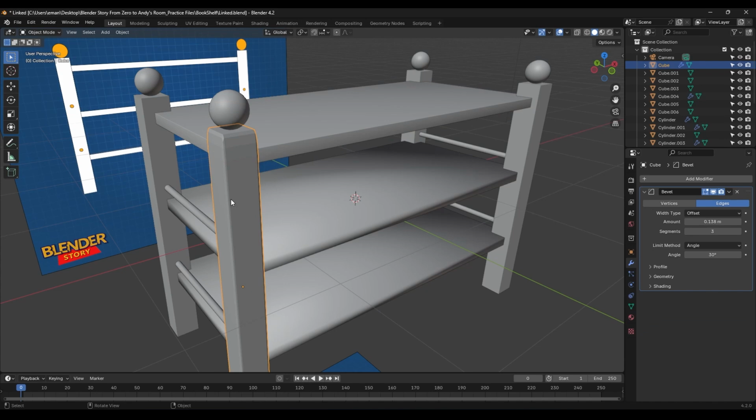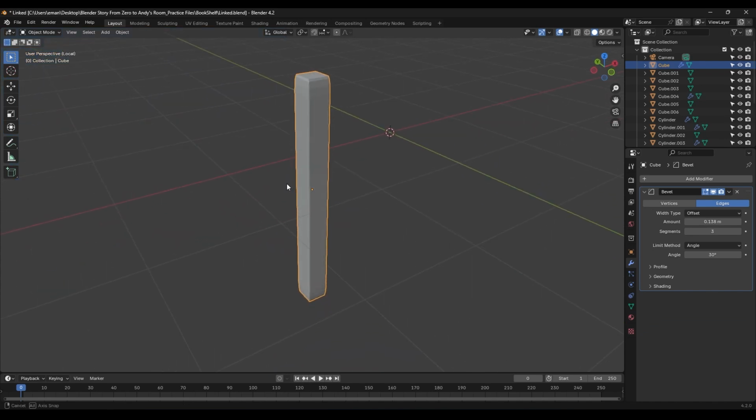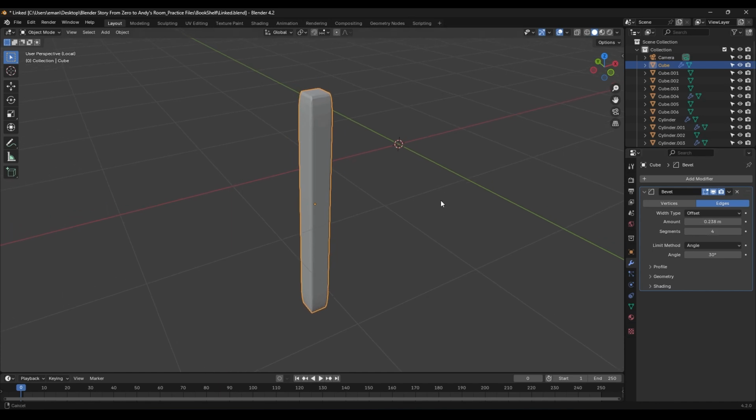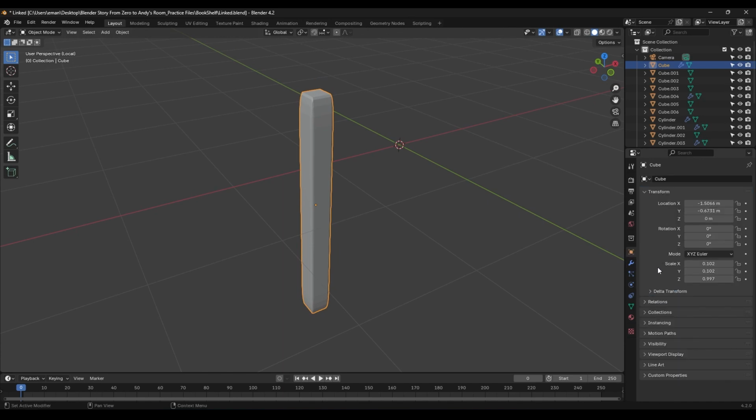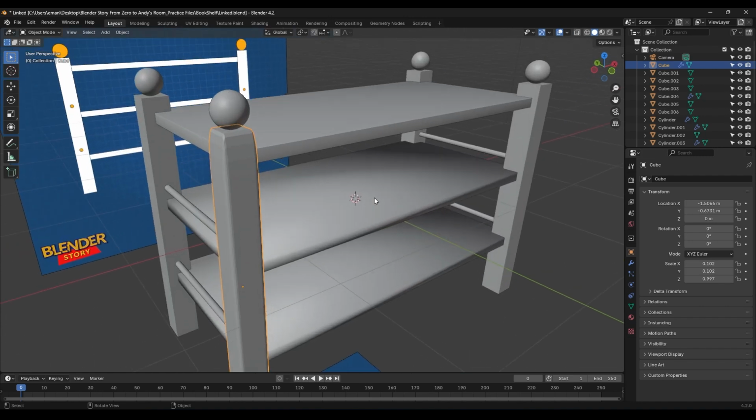I'll select this leg and press the forward slash to go into local mode. If I change the amount and segments here, you can see it doesn't give us the desired effect. If you click on Object Properties, you can see the problem in the Scale section. What do you think is the issue? I'll press the forward slash and this time select the shelf object and then leg. Did you notice the difference? That's right. The scale of the shelf is set to 1, but the scale of the leg isn't.